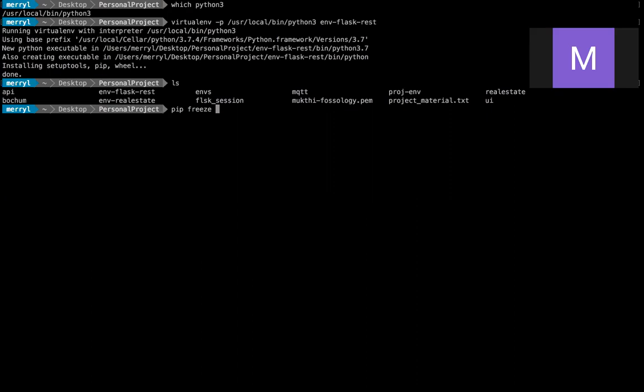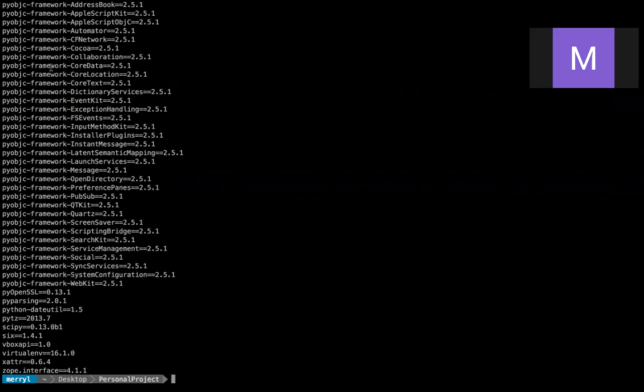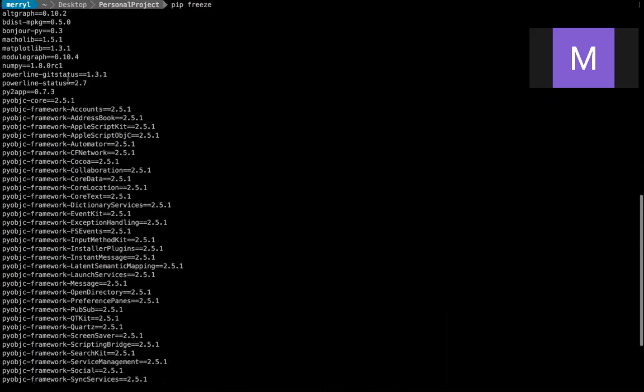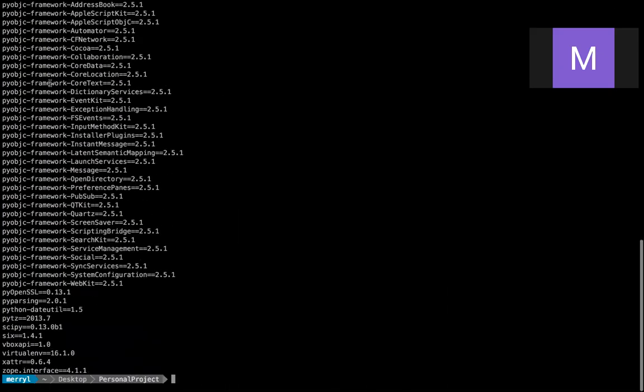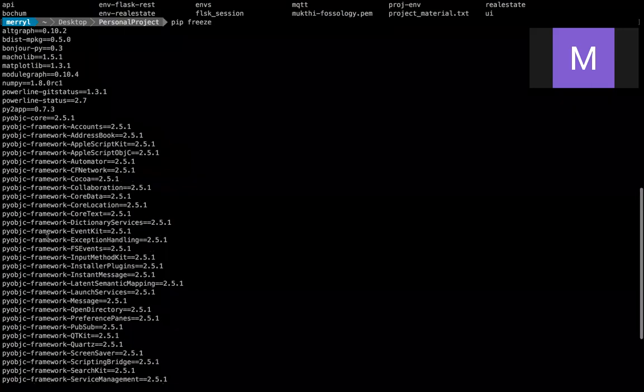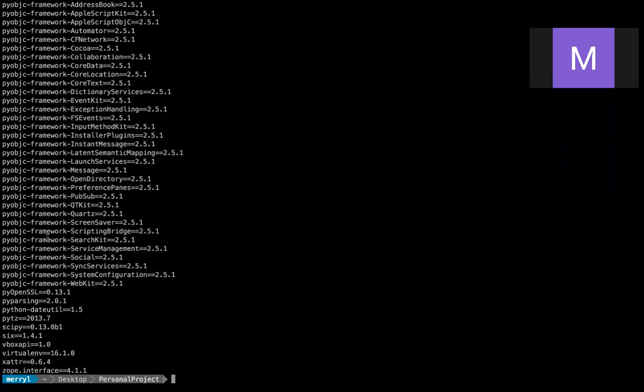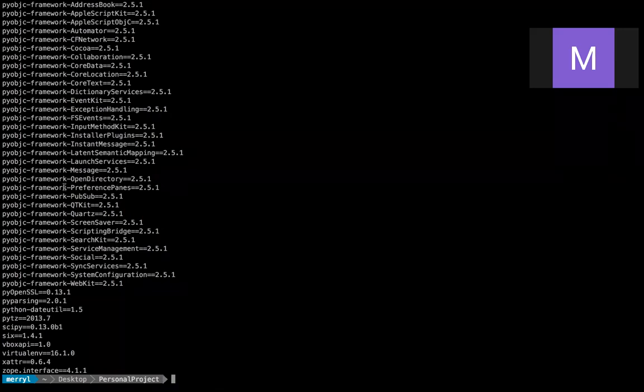Okay, now let me do this. Pip freeze will freeze your dependencies on the system, and you'll see I've got a number of dependencies over here. Okay, so I've got SciPy, I've got VirtualBox API, I've got Zope, I've got PyOpenSSL, and a whole lot of others. I don't have a lot comparatively because I usually use virtual environments. This is more for my local development setup itself.